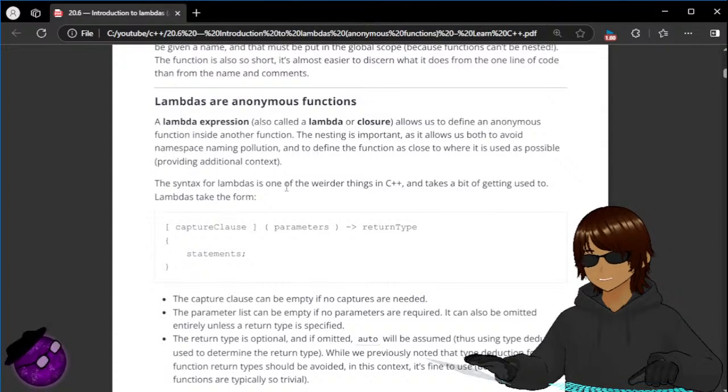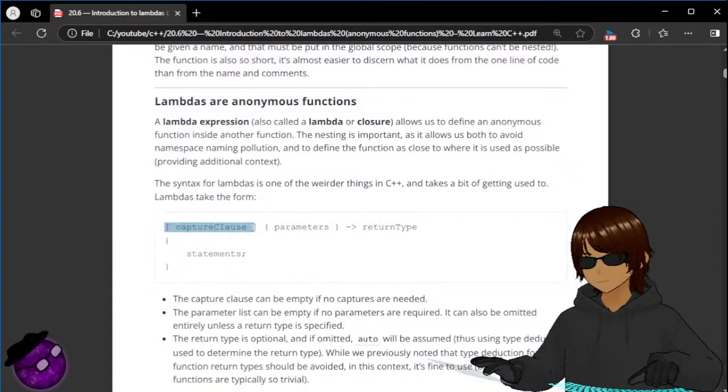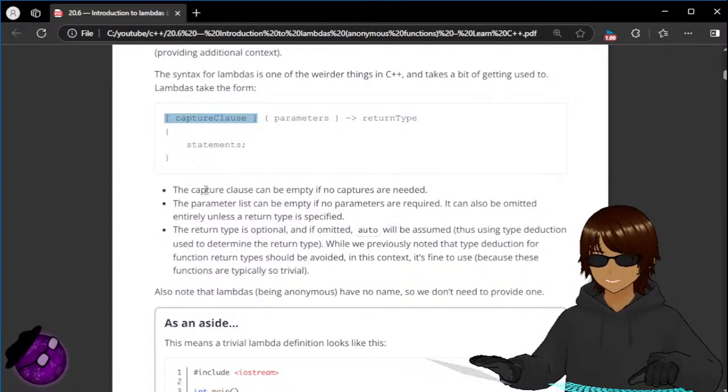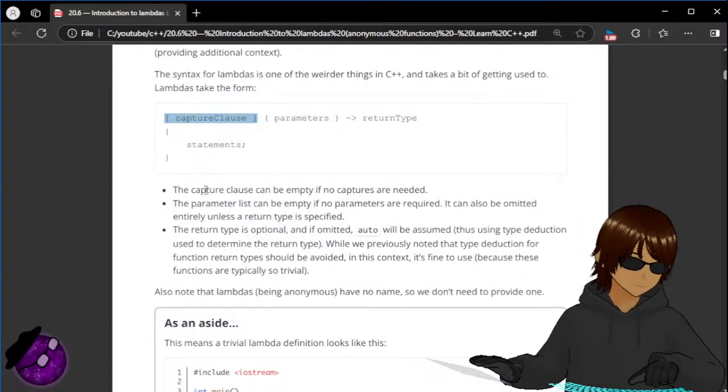Syntax for lambdas is one of the weirder things in C++ and takes a bit of getting used to. Lambdas take this form: capture clause, parameters, return type. What is this capture clause? The square brackets are how you tell the compiler that this is a lambda. The capture clause can be empty if no captures are needed. Or what do they mean by captures?